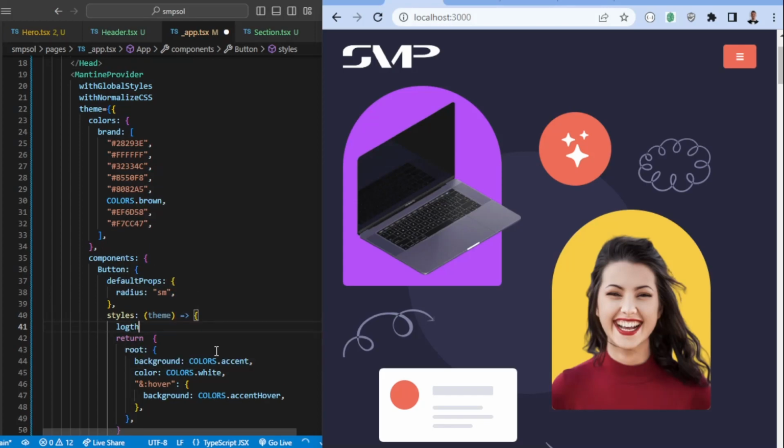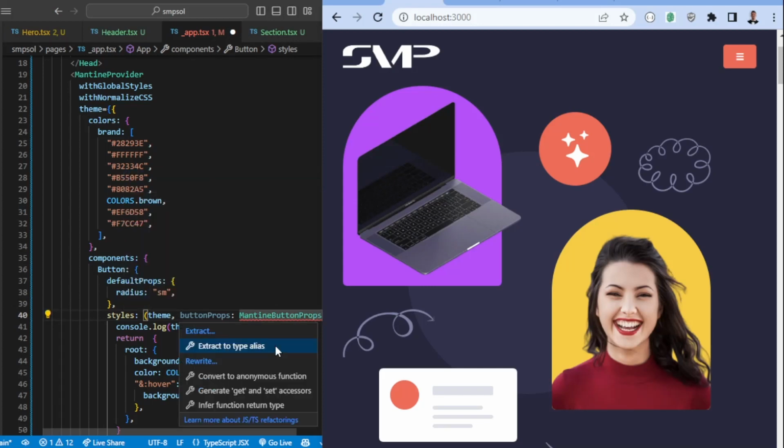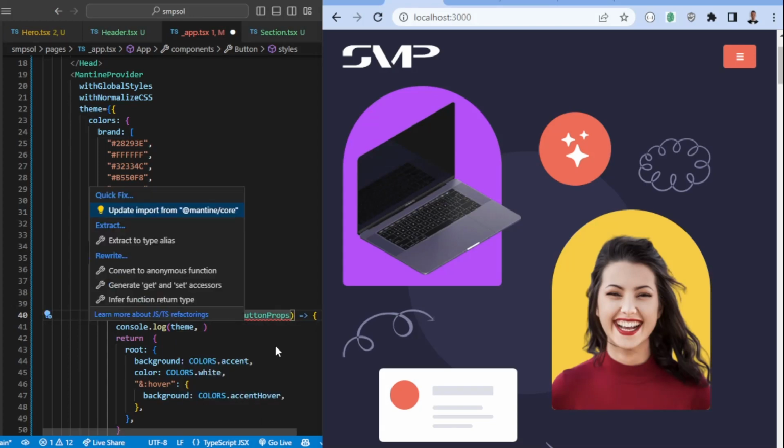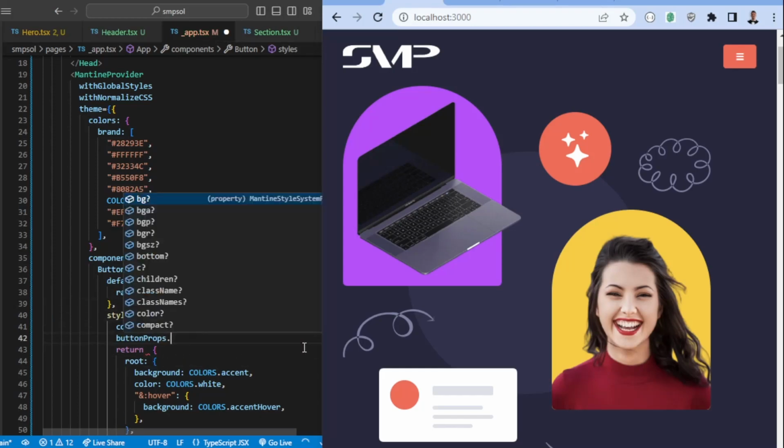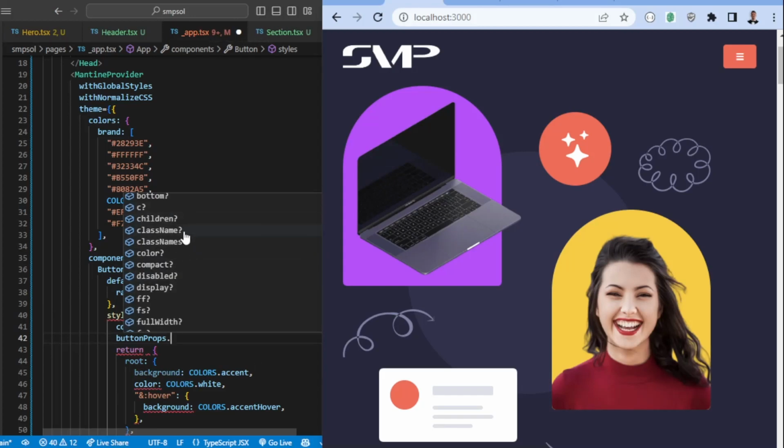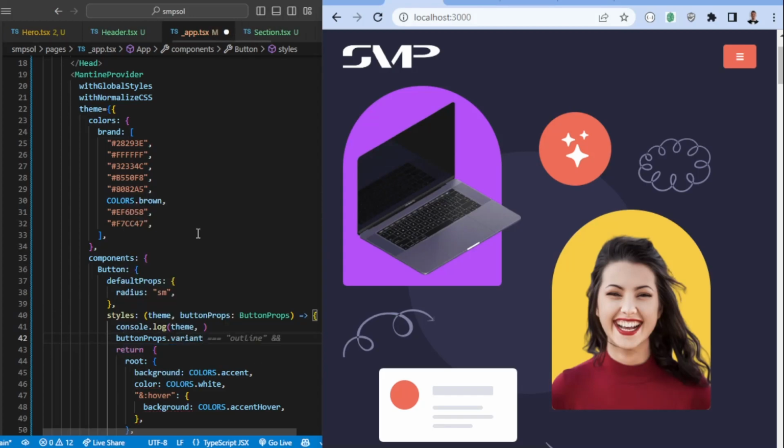Here we can just console log theme, and we can access theme params. We can also say button props, so we have a type for this. So I think they're called Mantine button props. I think this is what we can use. No, actually no, I don't remember. Yeah, just button props, right? So we can just console log the button props, but we can also see that the button props contains a couple of different things. Here we can say which variant is this button.